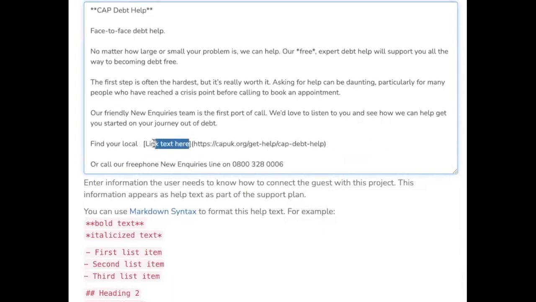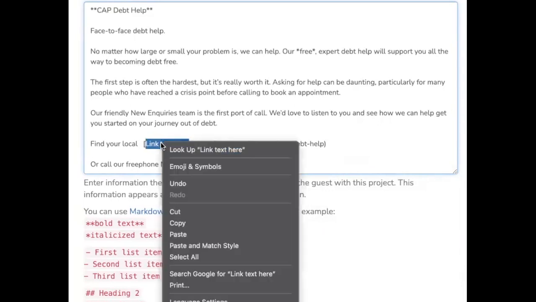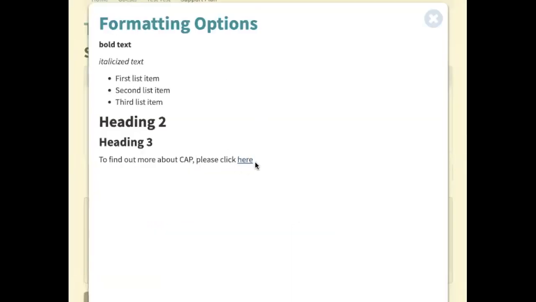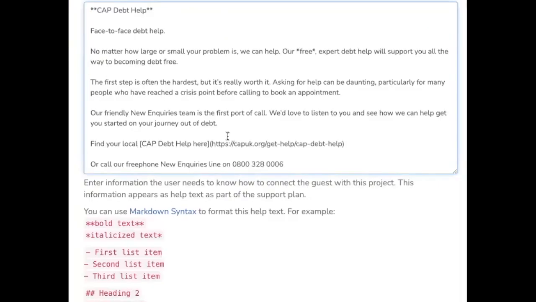I'm going to paste that inside the square brackets. I've got an extra couple of spaces, so I'm going to just reduce that down. Now it's that simple, because now when this goes live, the CAP debt help here words will be in blue, just like this is here, and it is linked to this website here.